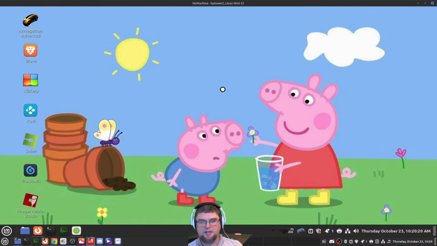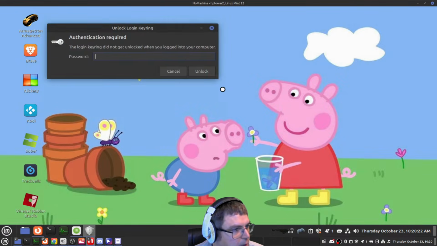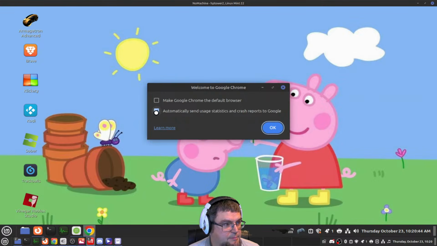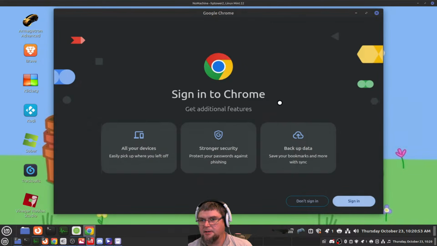We'll launch that for the first time. And it's going to ask authorization. The login keyring did not get unlocked when you logged into your computer password. I'm going to cancel that right now just for the sake of this video. Make Google Chrome your default browser? Go away. Actually, I really like Firefox as my default, but I do like having multiple browsers to go between. Automatically send crash reports? Yeah, I'll send the crash reports. So here it is loading up.